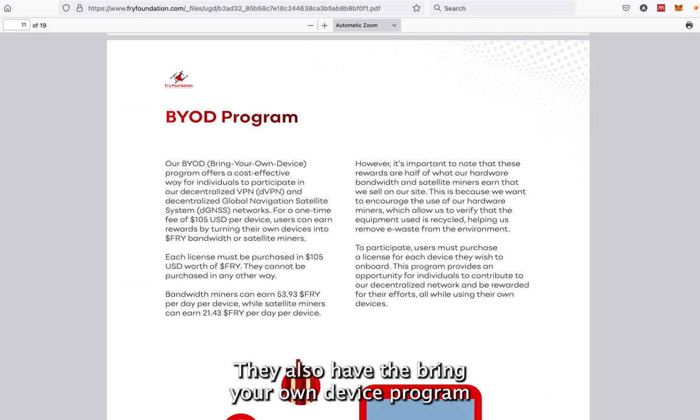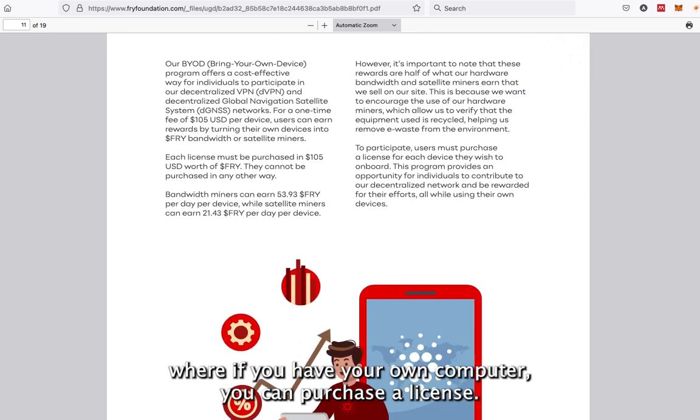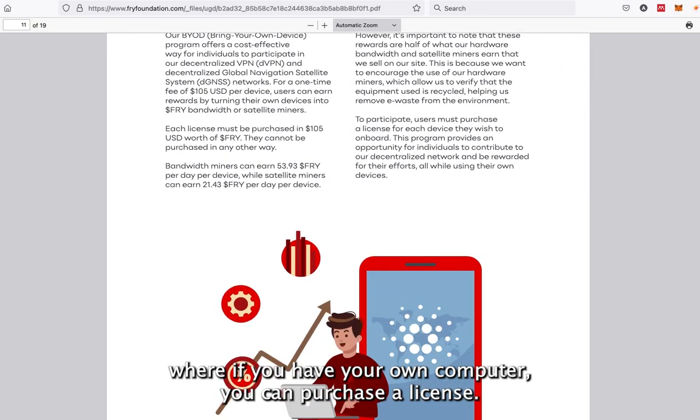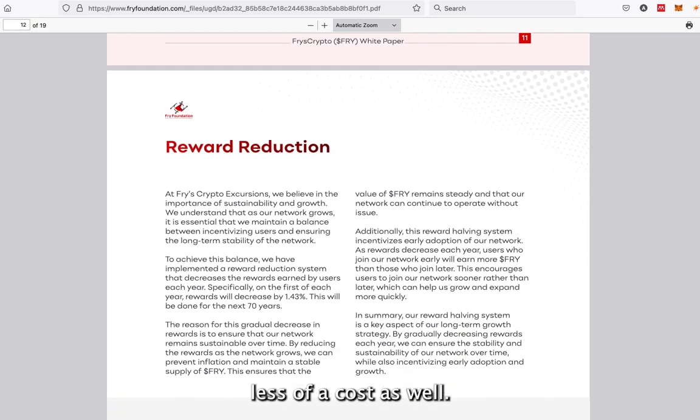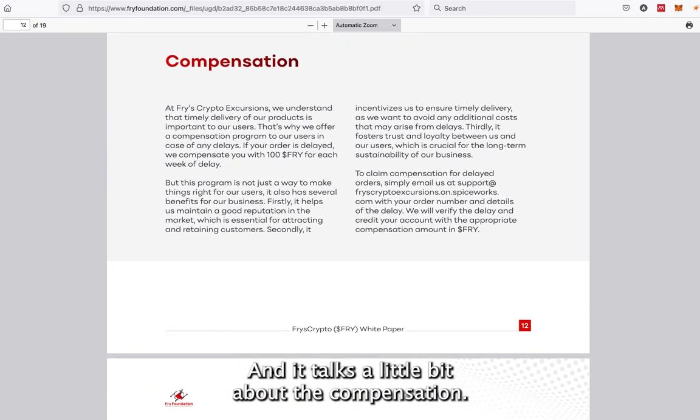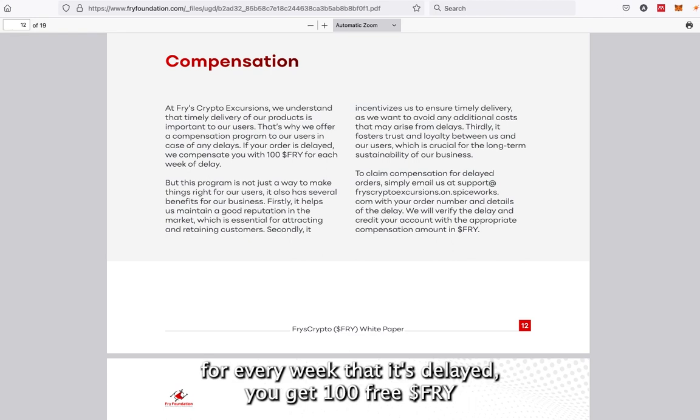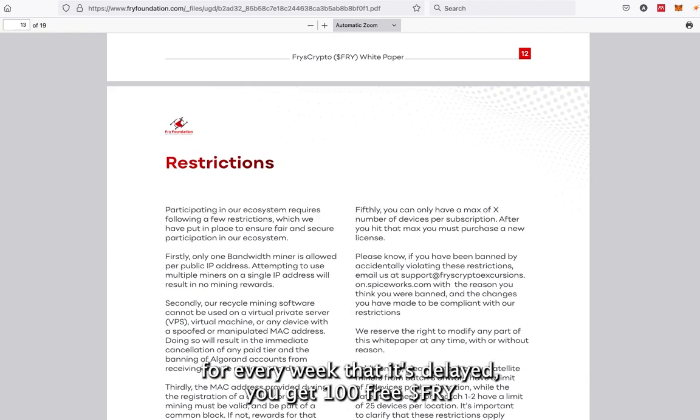They also have the bring your own device program, where if you have your own computer, you can purchase a license. The rewards are less for that, but it just means that there's less of a cost as well. And it talks a little bit about the compensation. So if your device is ordered, for every week that it's delayed, you get 100 free Fry.